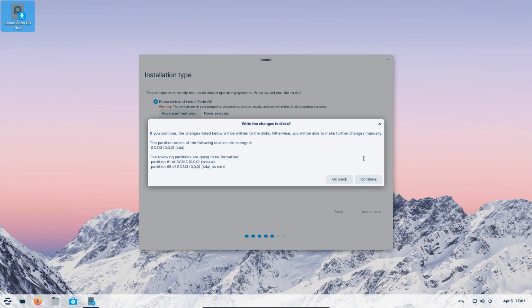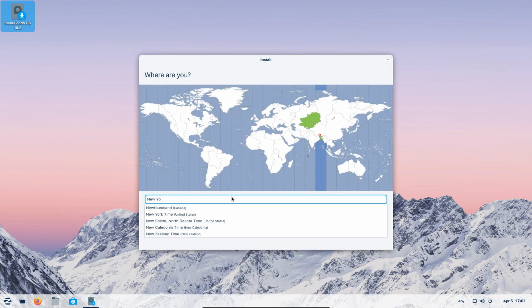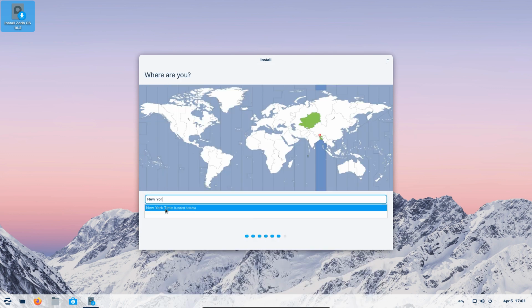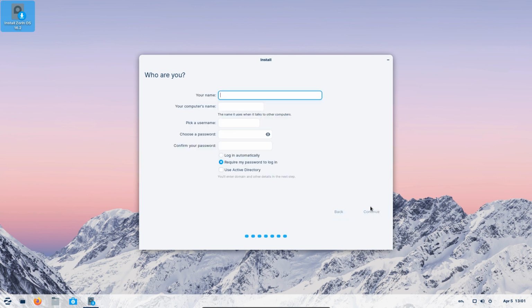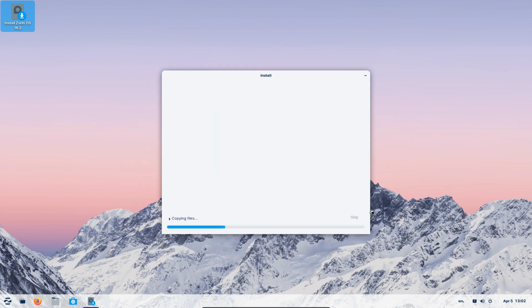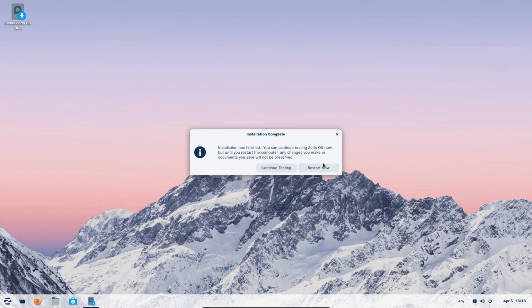Now, click on Install Now. Select your time zone. Fill up your user details and click Continue. Now wait for the installation to be completed. That's it, Zorin OS is now successfully installed on your PC.